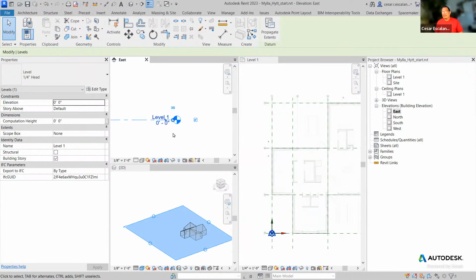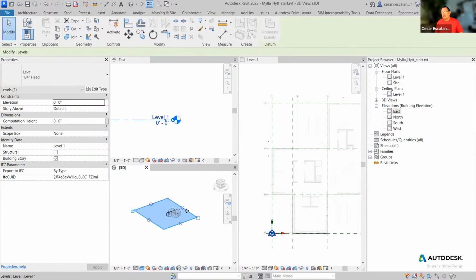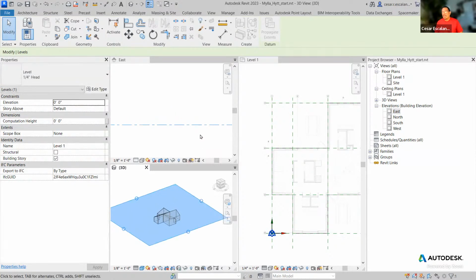And so I can increase the size of this plane, and you can just grab these handles in the 3D view. And that's going to change the projection of the level in the elevation.